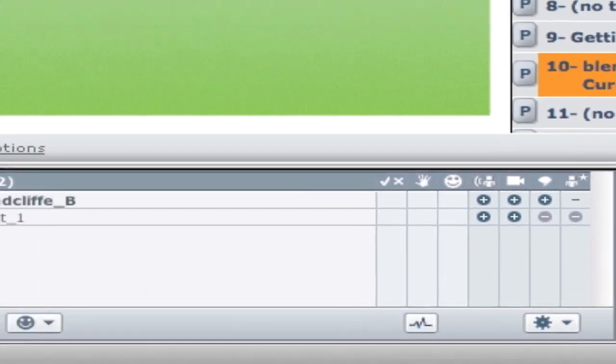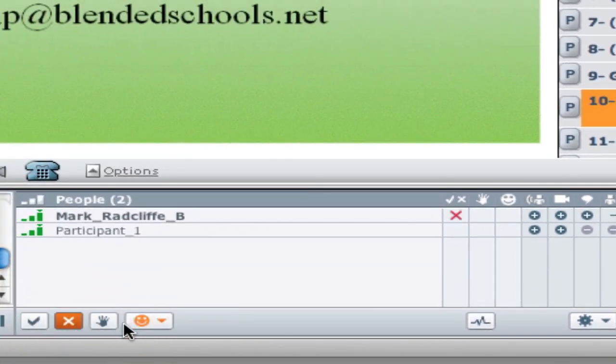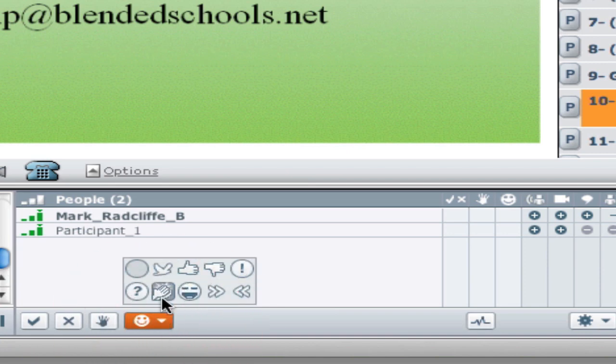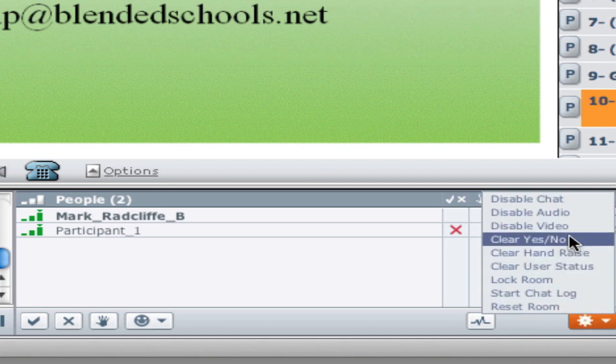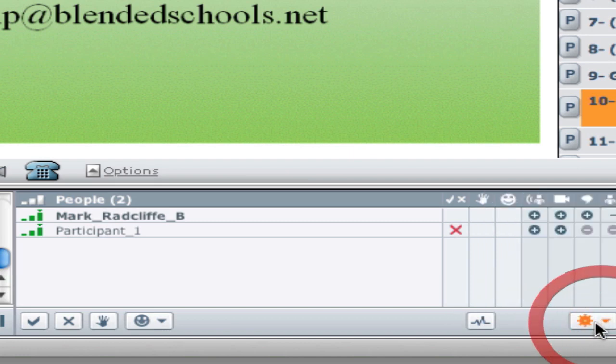There's also some feedback tools here, the check, the X, the raise hand, and then the different emoticons. As the participants click those, they will show up in the list. So for example, participant 1 clicks the check mark or the X. This shows up in the communication area. And then you can use the small cogwheel here to reset those. So for example, you can clear the yes, no's, clear the hand raises. You can also disable video, audio, and chat across every participant in the classroom from the cogwheel.